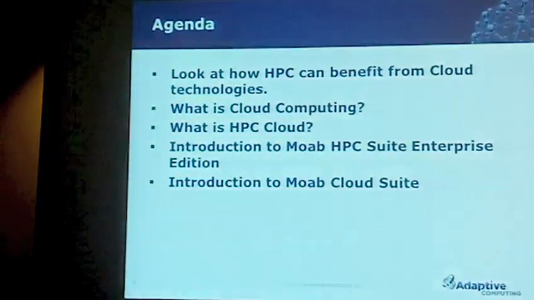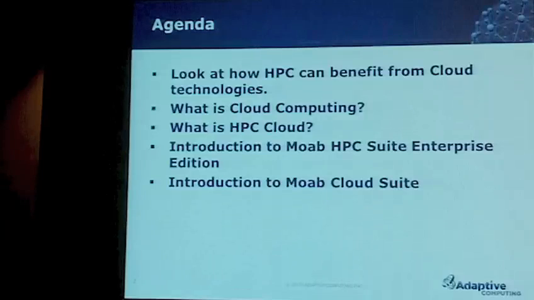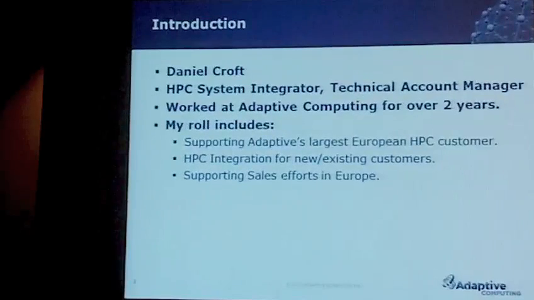So, primarily, what we're going to look at today is how HPC can benefit from cloud technologies. Now, in order to do that, we've first got to get a definition of what cloud computing is, and then we've got to look at what HPC Cloud is. And then after we've done that, we're just going to get a sky view overlook of what Moab HPC Enterprise Edition can offer you in terms of cloud functionality. And then we're going to go for the big one, Moab Cloud Suite, and look at all the cool stuff we got in there.